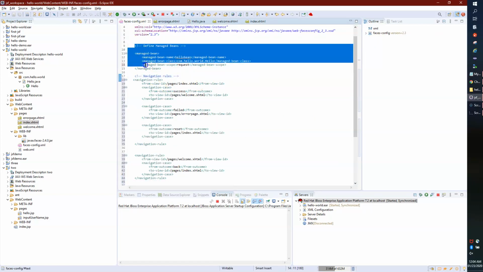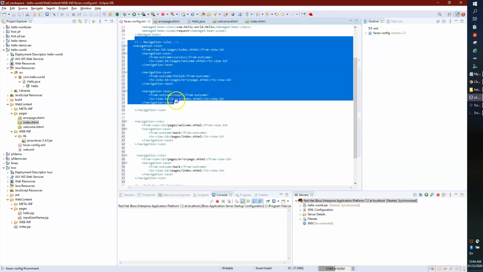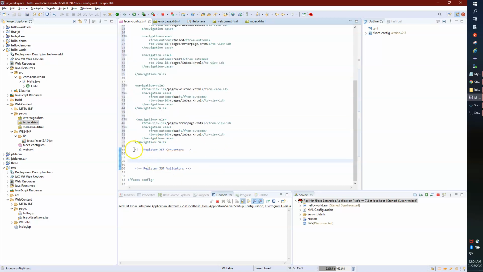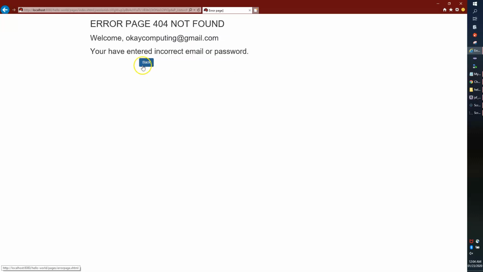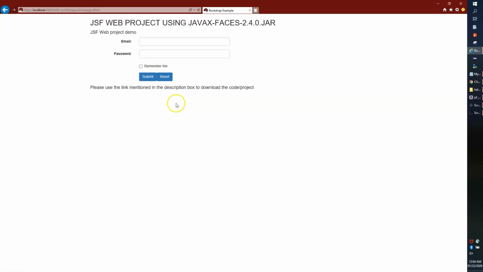And so we have learned how to define a managed bean. We have also seen the navigation rules. In the coming videos, we'll see the converters and validators. Okay, let me just put something here. Computing@gmail.com. Password incorrect. Submit. So it says error page. Let's go back to the home. All good?